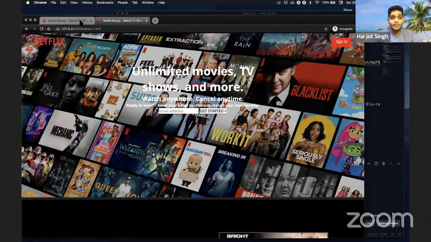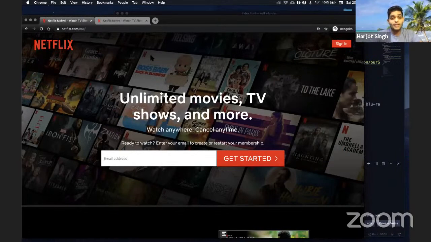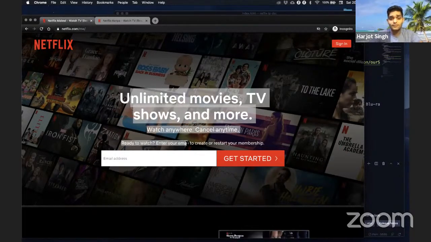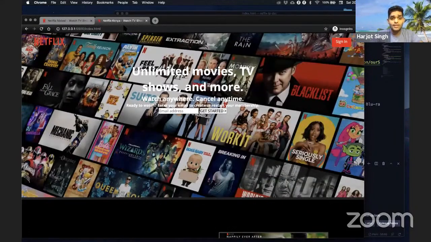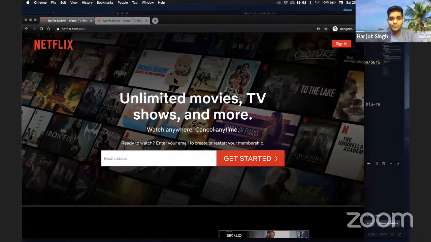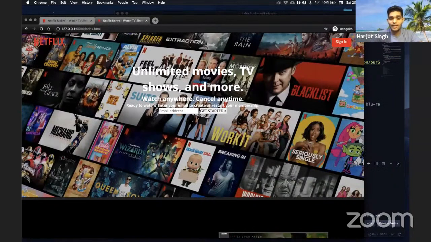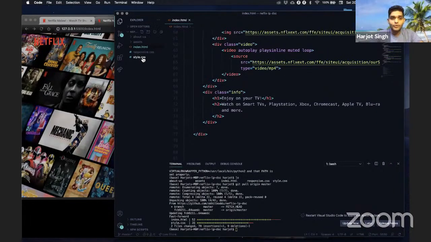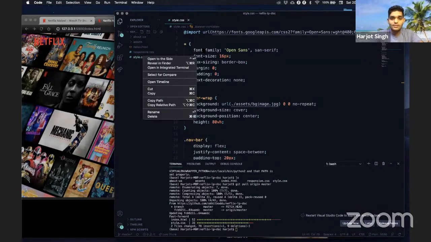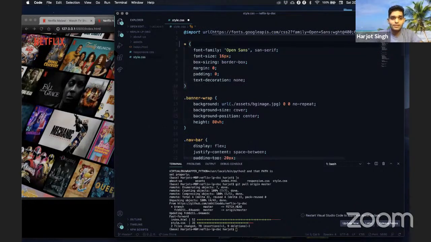Let me just open up the Netflix landing page. It has some overlay effects. The font sizes are a bit different. And if you notice, the unlimited movies text is a bit towards the center of the screen, and ours seems to be a bit towards the top. So let's fix that. Let me go back to my code, open the style CSS, and open both of them side by side.